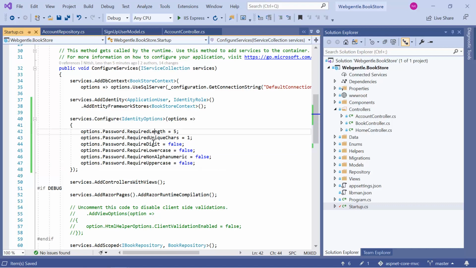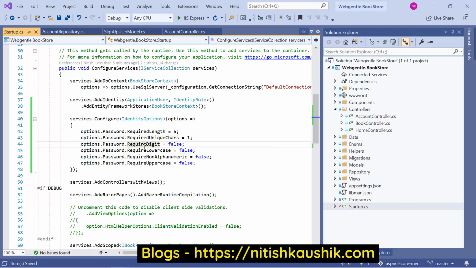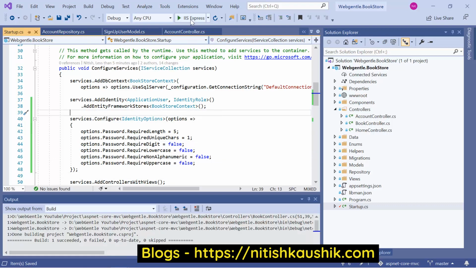Required length is 5. Required unique characters is 1. It means there must be at least one unique character in this password. You can also update it to 2, 3 or 4 based on your requirement. Required digit, no, we do not need any required digit. Basically we just need a length of 5 in this password. Perfect. Let's run this application in debug mode.